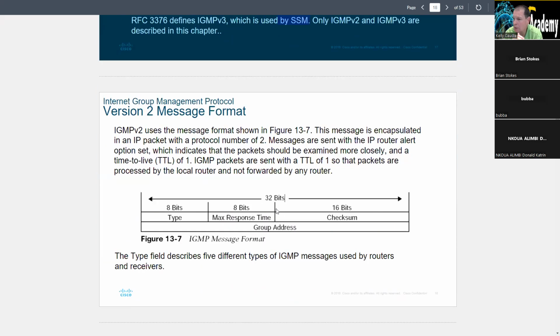Okay. Here is an IGMP v2 packet format, message format. You'll see it's always sent with a TTL of 1 so that they're only processed by the local router, not forwarded. That's so they won't pass through. They're not designed to. It's always supposed to be between the router you're connected to or your next upstream item in the multicast chain.